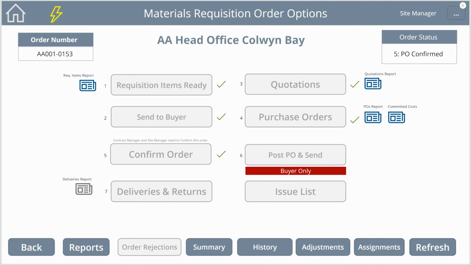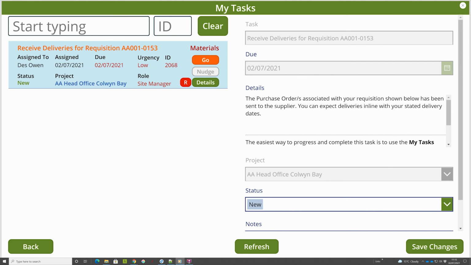John now receives an email to say that he can expect deliveries on site, as the order has been sent to the supplier. When deliveries arrive on site and need to be recorded in this Commercial Toolkit, John will find the Received Deliveries task in My Tasks. This task will remain in John's task list until all deliveries have been received and all delivery issues resolved. Let's hit the Go button.